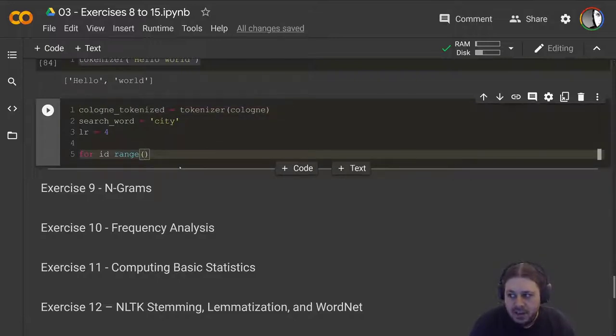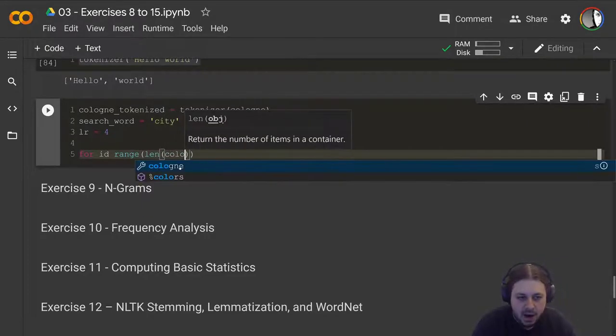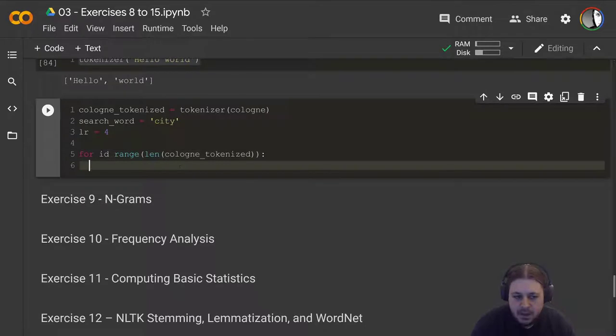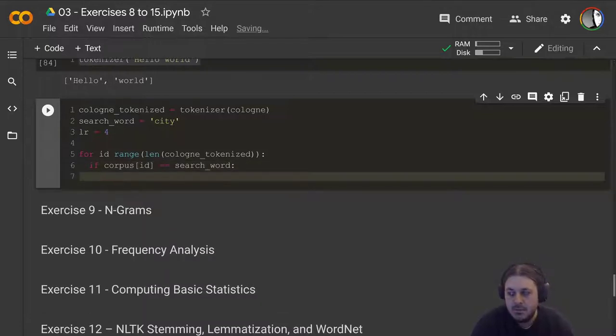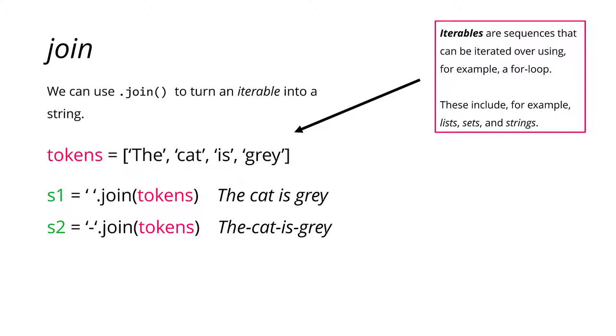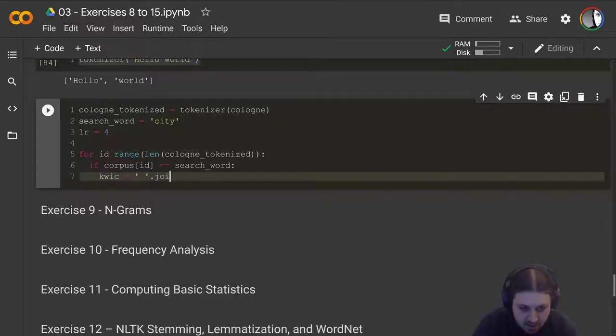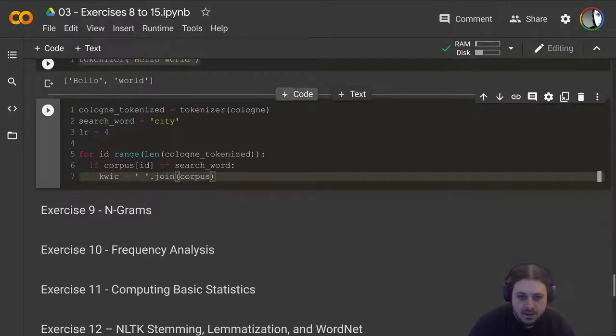For ID in range, and range is just a number, and now the range should be the length of our text. So what we're effectively doing now is looping over all of the words in that tokenized text. And now we're looking for our search term. So if corpus ID is our search word, then, if we find that, we want to create a new instance, basically, for search results. And we're going to do this by adding to quick. So we're creating quick, and we're basically adding to this text thing, and now we're going to use slightly confusing notation. Well, actually, let me show what this does.